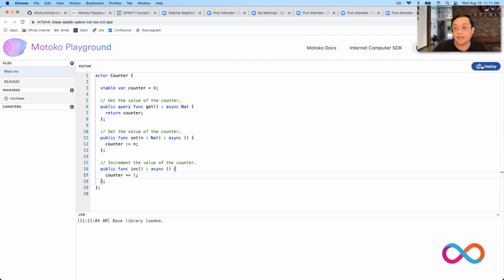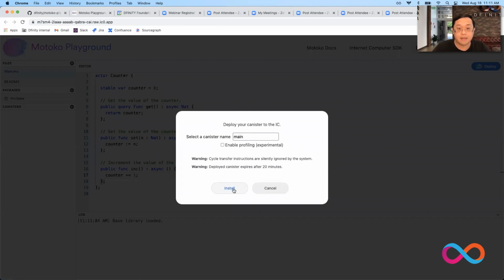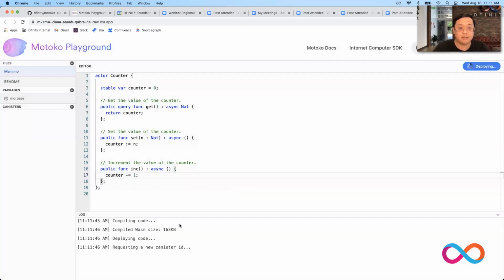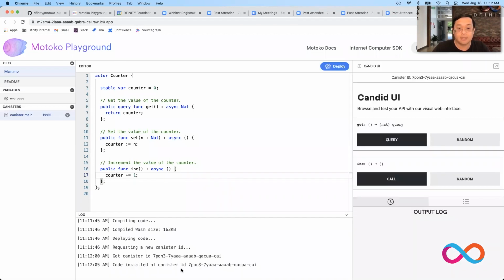With this code, I can just click deploy and give a canister name, and then I can click install. It will compile this Motoko code into a WebAssembly module, and then ask for a canister ID from the mainnet. After requesting the ID, we will install the Wasm module on the IC. Okay, now we are getting a canister ID, and then we're installing the Wasm module. And then we have this Candid UI where you can communicate with the installed canister on the web directly.